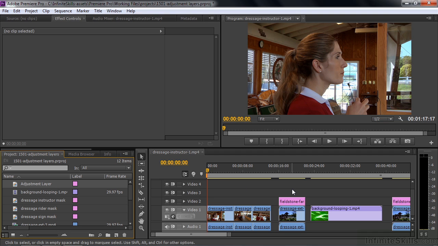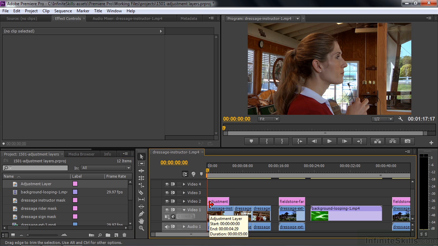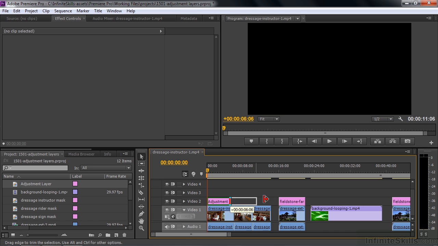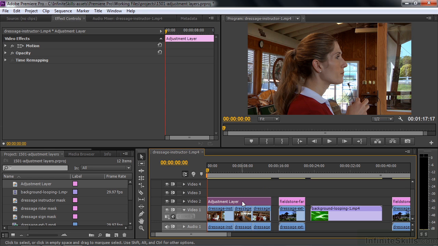Here we have only one sequence, so we need only one adjustment layer. Let's drag this above these three clips here. By default, it's 5 seconds long, like adding a still. Then you can drag it out to whatever length you want, and it won't affect the way it plays back. It's transparent, so it looks like nothing's happened. What's cool about the adjustment layer in this case is that you can apply effects to this single adjustment layer, and they will affect all three of these clips, or any number of clips that are under the adjustment layer.